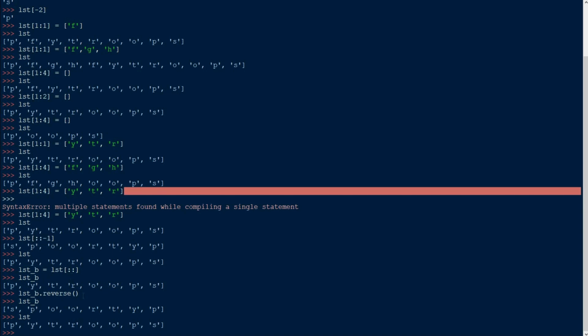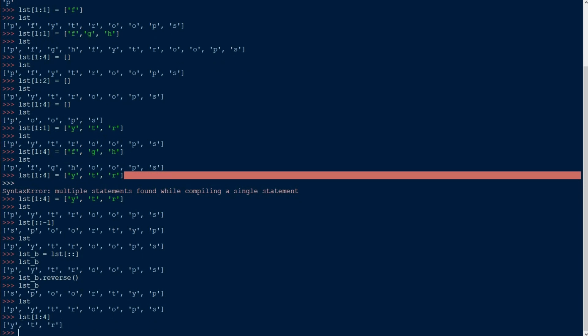We can even get particular values out of the list. Let's say if I want to get PyTroops out of the list, I can simply type, let's say, lst[1:4]. I want to get ytr out of the list. I can simply type lst[1:4] and press enter. I'll get ytr.